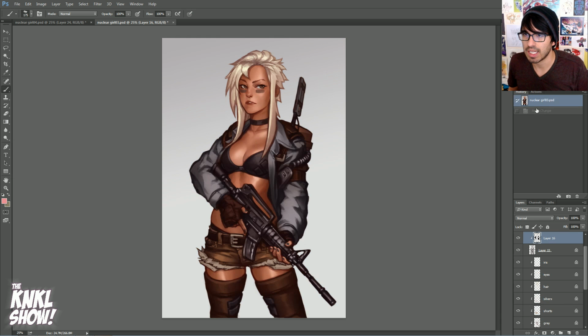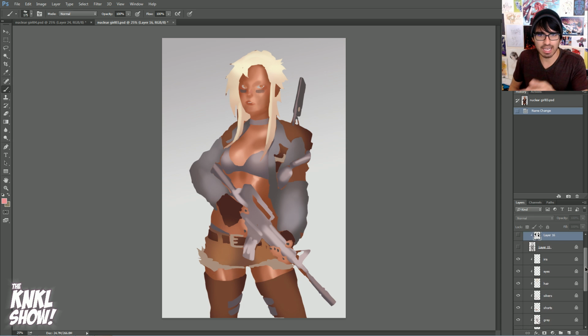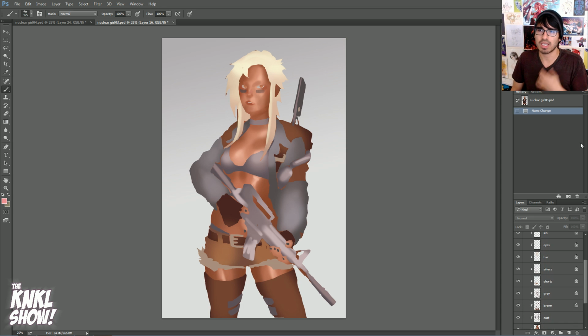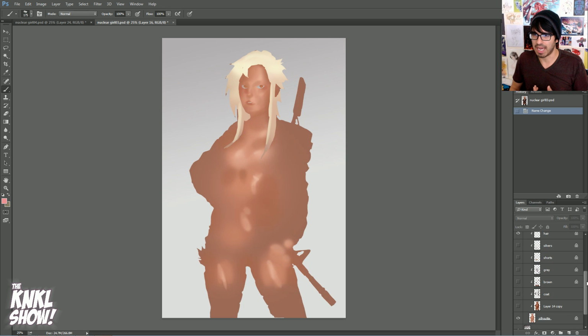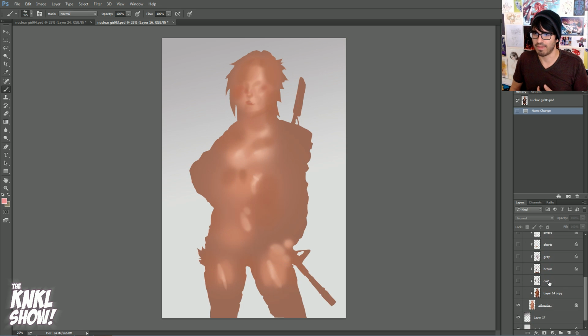Okay, so let's go ahead and talk about that. In fact, I will take off the lines just so you can see exactly how these masks work. And speaking of clipping masks, let me just do a quick example of that.